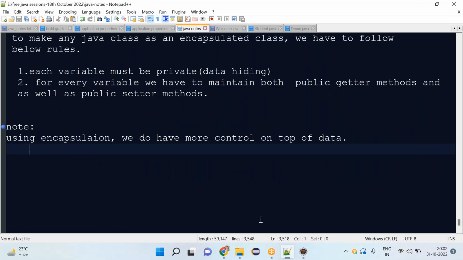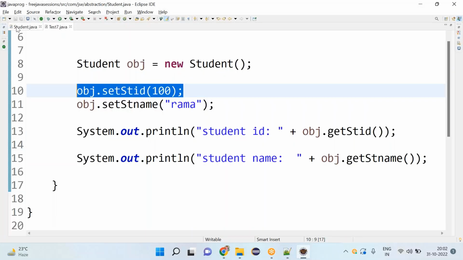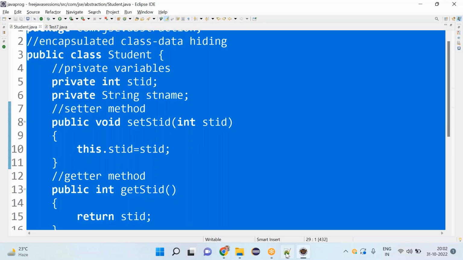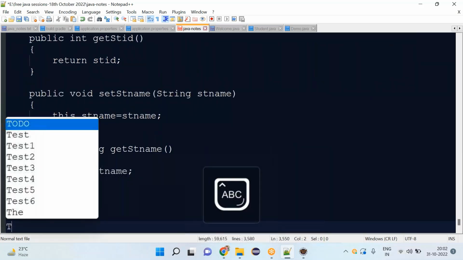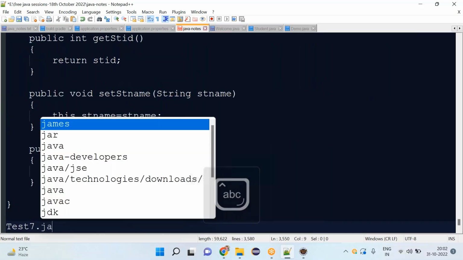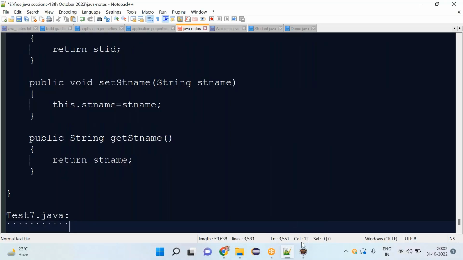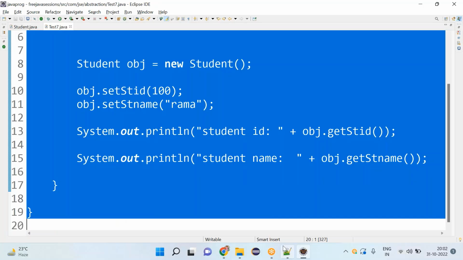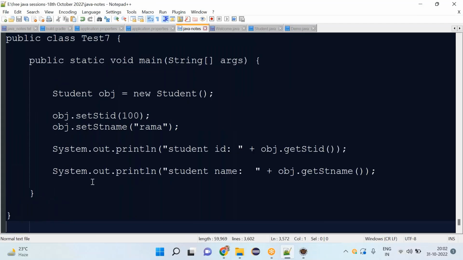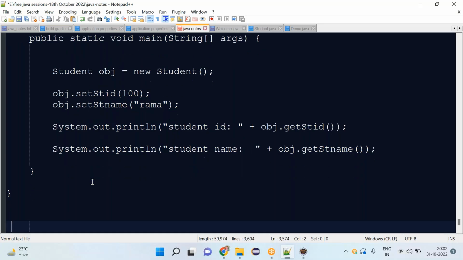So in this way, we can understand the encapsulation concept. For this, I have two classes. One is the encapsulated class, that is Student. And to execute this, I am defining Test7.java as an execution logic class. So in this way, we are able to define the encapsulation class. Encapsulation is an important concept. Wherever you go, when we define entity classes, we follow this approach only, to define the encapsulated class. This is all about abstraction as well as encapsulation.